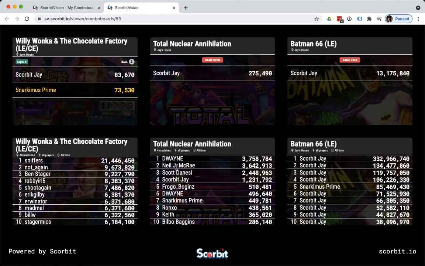There we go. So in this case, we have six up: Willy Wonka with a leaderboard beneath it, Total Nuclear Annihilation, again a combination leaderboard, and here's Batman 66. This is just my own personal machine, and me and my son and our scores here. And you can change these at any time.